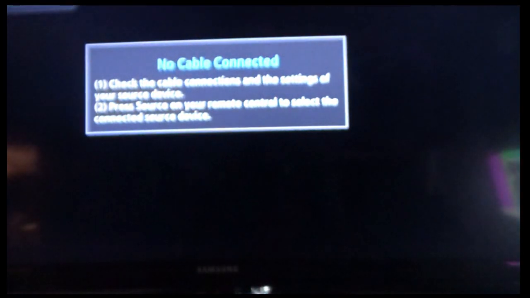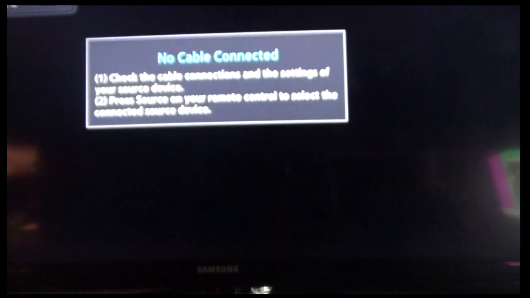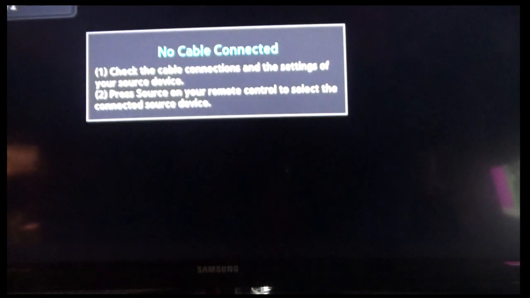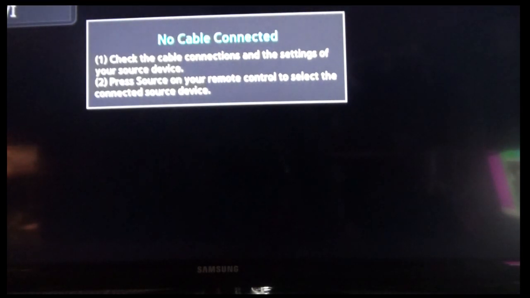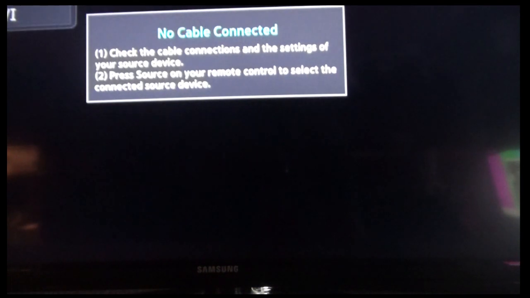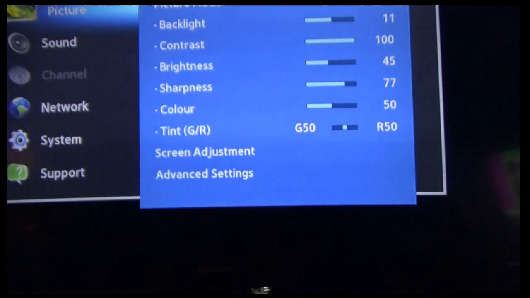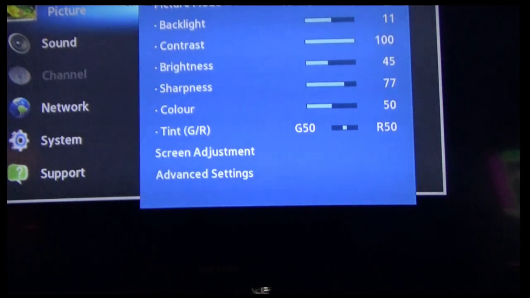We got a flicker. Is that flicker coming across? It's coming across on this cam, on that camera. I don't know if it's coming across on this one. Let me just go into the menu and we'll have a look. Yeah. You can see it flickering now.